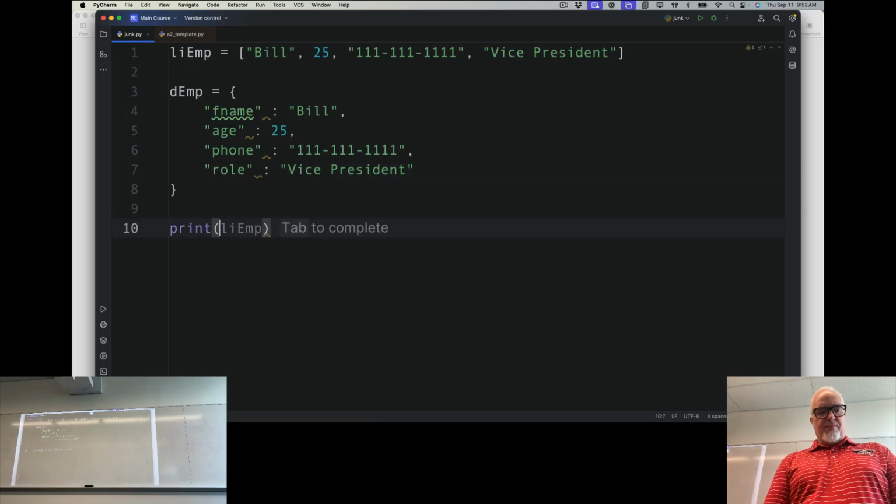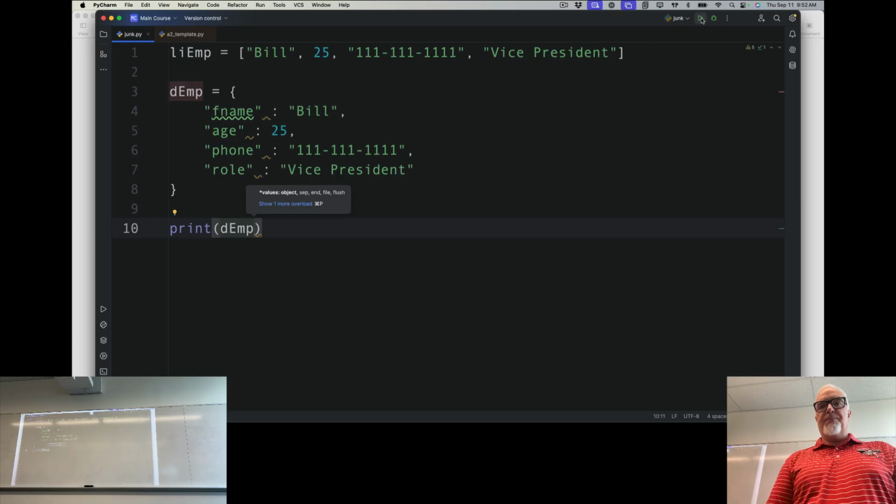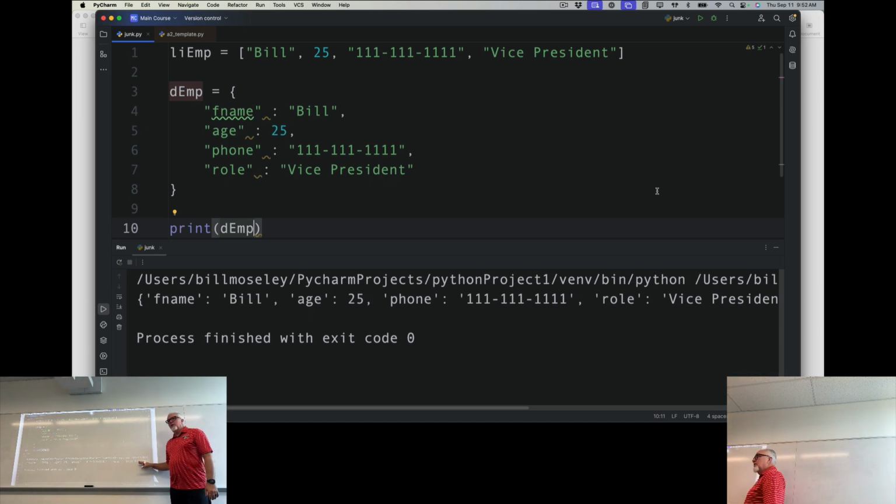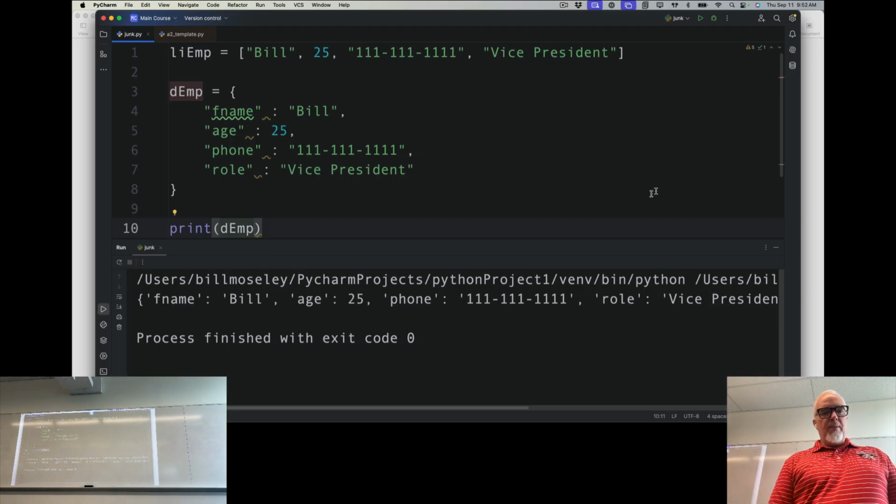So now if I print that, if I print DEMP, my dictionary here, you can see it still prints it horizontally, which is fine. Not super easy to read, but at least when I'm putting it together, I can read it pretty easily. And as you get into coding, you can decide if you want to write it like this or if you want to write it all in one line. You can do whatever's easiest for you. There's no real rule about that. It's more of a personal preference.